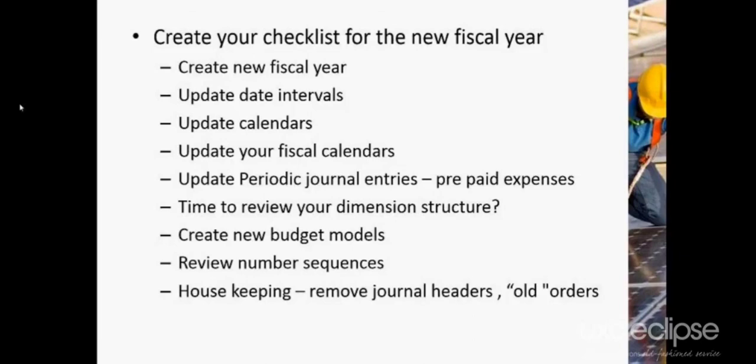Okay. That was a quick run-through of the different topics that you could consider. I'm sure there are other areas that you may want to revise, but have a look through your system and see what that can be.